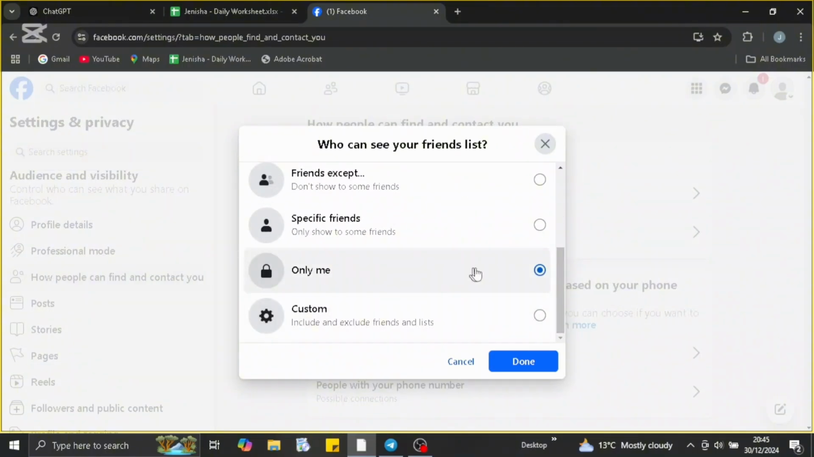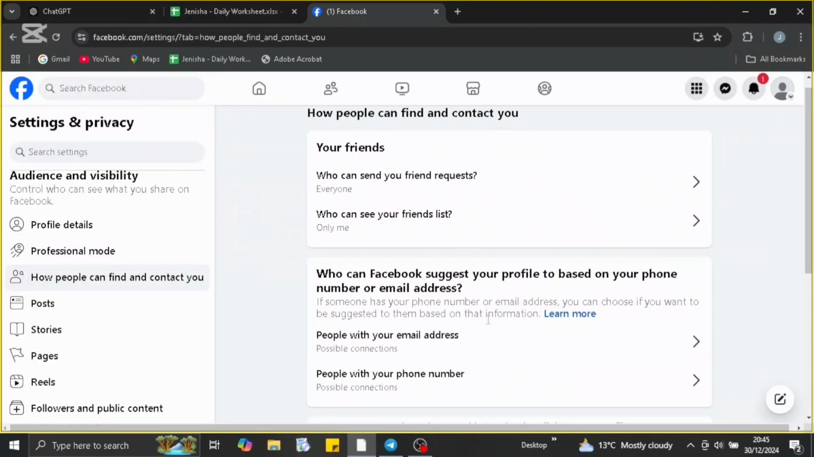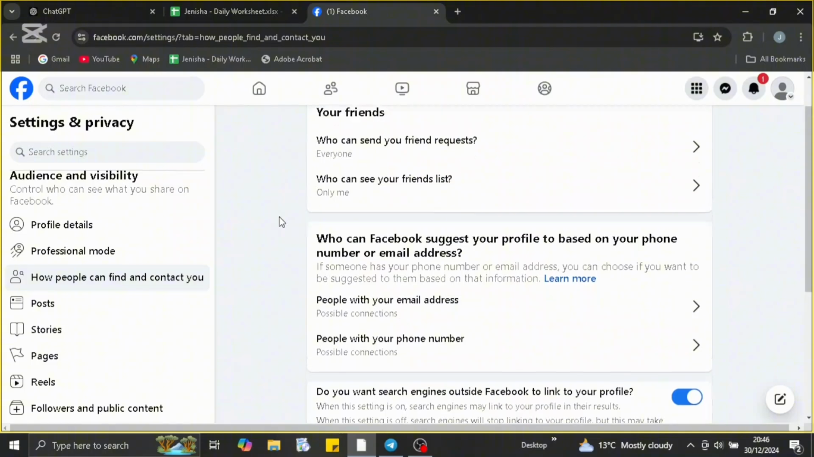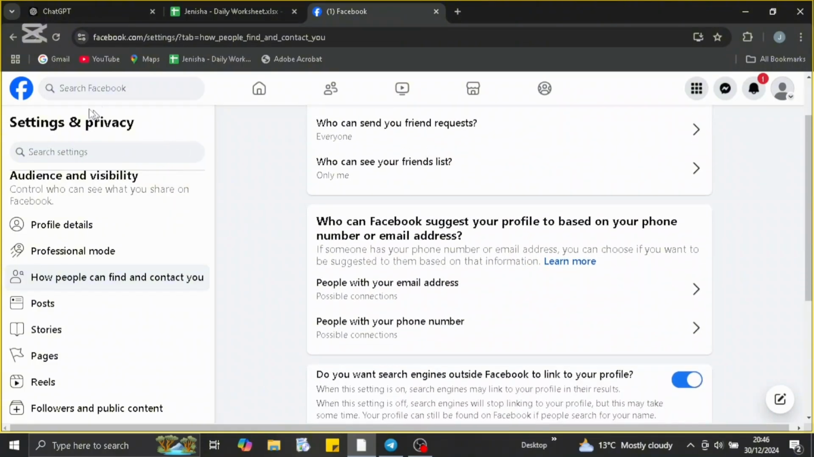Since we are making it completely private, just go ahead and click on Only me. After that, click on Done and apply the changes. And then that's it. That is how you basically make your friends list private. So therefore, follow the same steps.